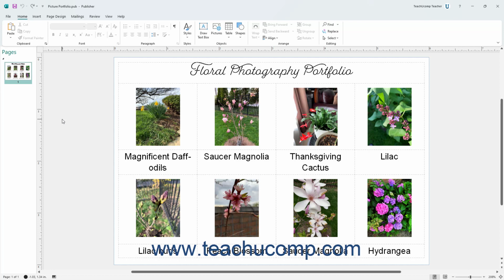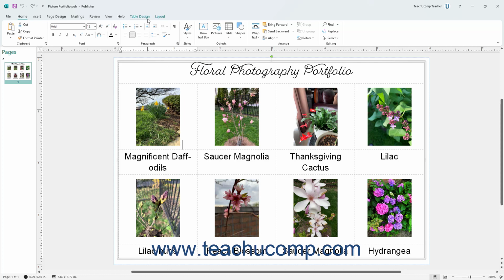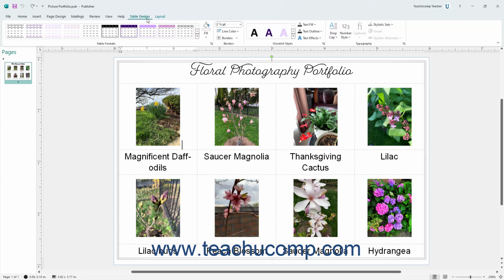To apply a preset table style to a table in Publisher, first click into the table to format. Then click the Table Design contextual tab in the ribbon. The preset table styles appear in a scrollable list in the Table Formats button group. Scroll through the list and click the one to apply to the table.